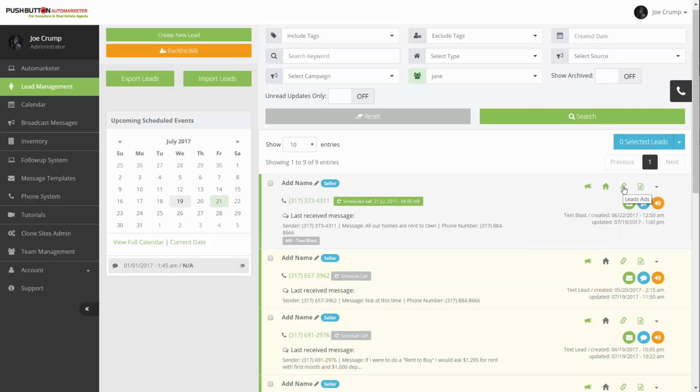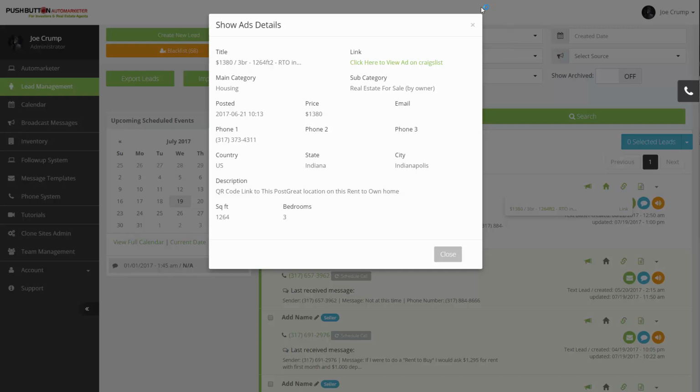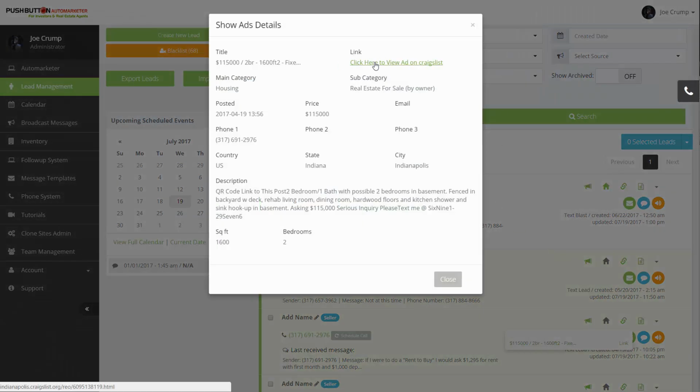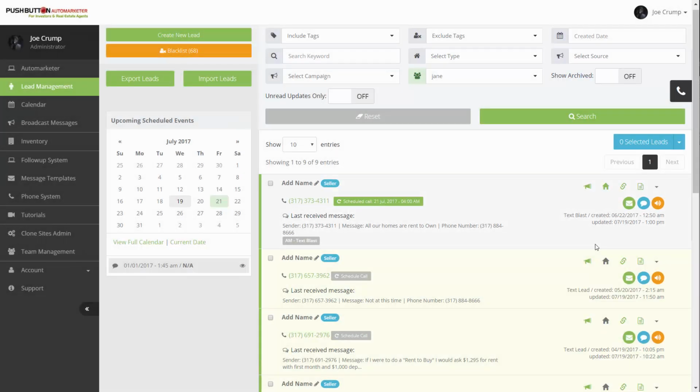The next button here is the leads add. So this will show you where the lead came from. And it's got a link to Craigslist, and it's got a link that will give you the information on this property. And you can do that with any of these. And they'll give you different information. And if it's still on Craigslist, you can click here and it'll take you to the Craigslist page. The older the lead is, the less likely the ad's going to be on Craigslist. If it's more than a few weeks old, it's not going to be on Craigslist anymore. That's why we captured all this information from the Craigslist ad, so we'd be able to keep it and maintain it.